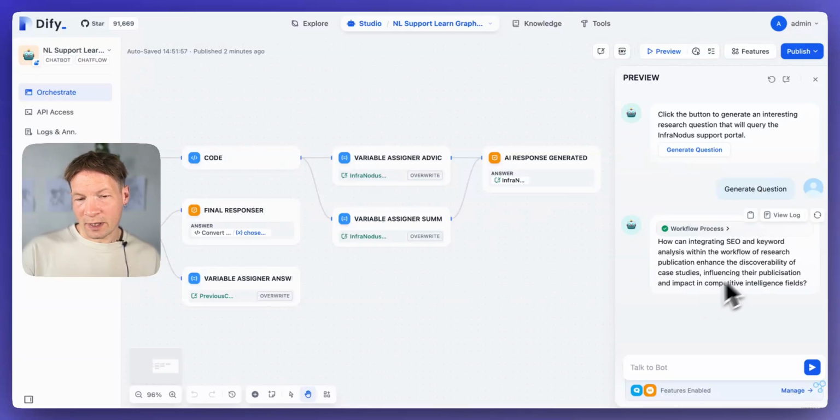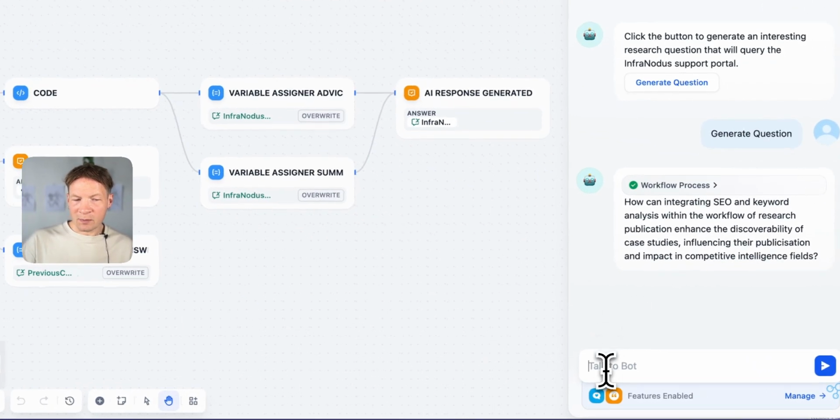And so then what I can do at this point is to either just have an idea myself, already from that question. I think, okay, I could write an article about using SEO and keyword optimization for making sure that you publish scientific research that is easily discoverable on the web. So this is something that could be really interesting for scientists. Or I can also copy it and paste it back.